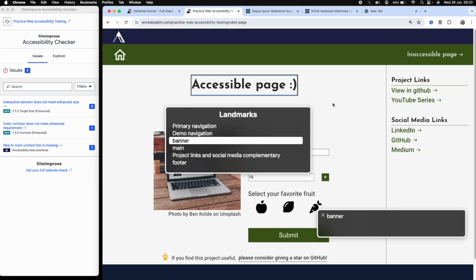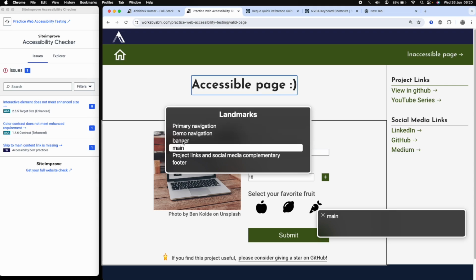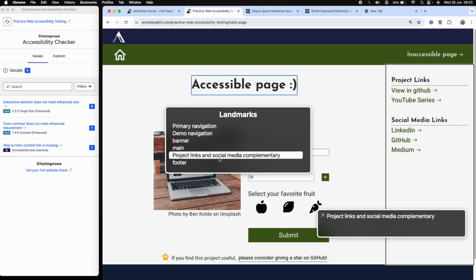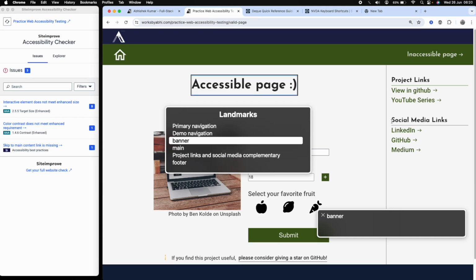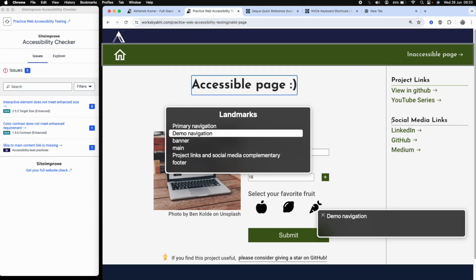The header region is generally termed as banner in VoiceOver. So it's VoiceOver that is terming the header area as a banner. Then we have a main region and then we have a complementary, the project links and social media complementary. And then we have a footer region. This way a user can directly jump into different sections or different regions of a web page. And that's the benefit of adding landmarks correctly to every place.